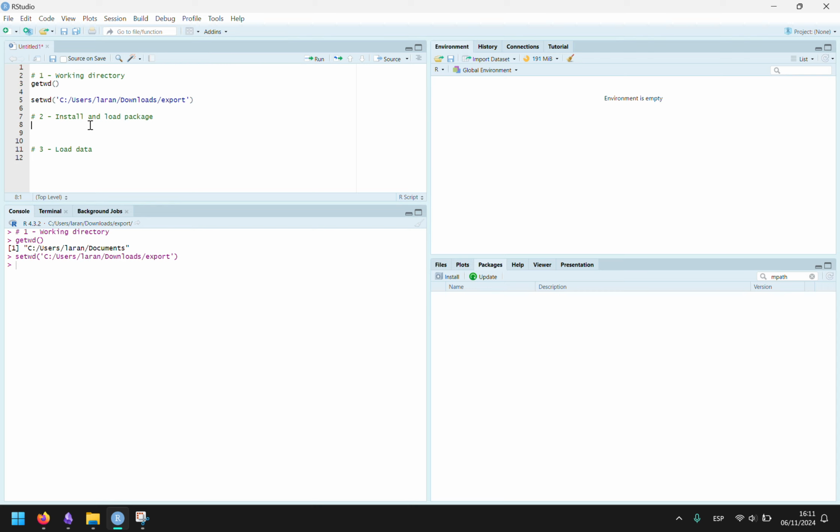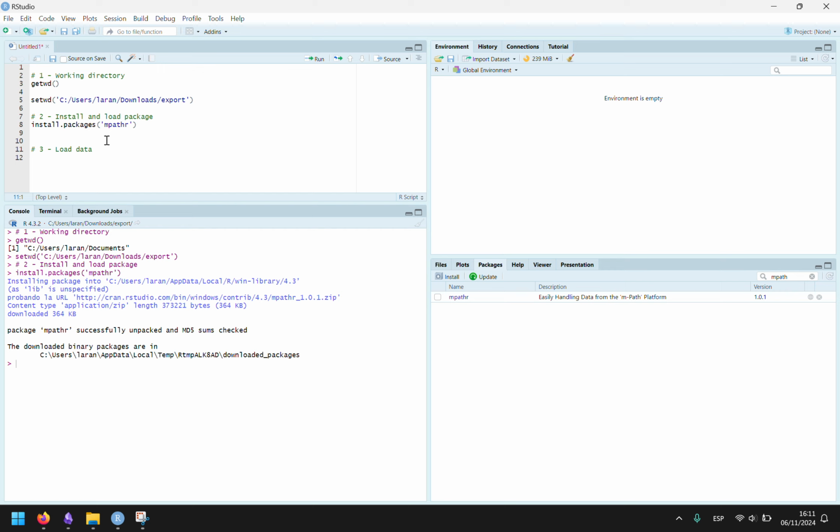Once this is done, we will need to install the package. We can do this with install.packages. As you can see, R autocompletes it for me, so let's click on Enter. And now we just type the name of the package, which is empathr. Okay, so it's installed, and then once it's installed, we need to load it so that we can use the functions. So we can load it with library. So we can click on Control Enter, and now it's loaded.